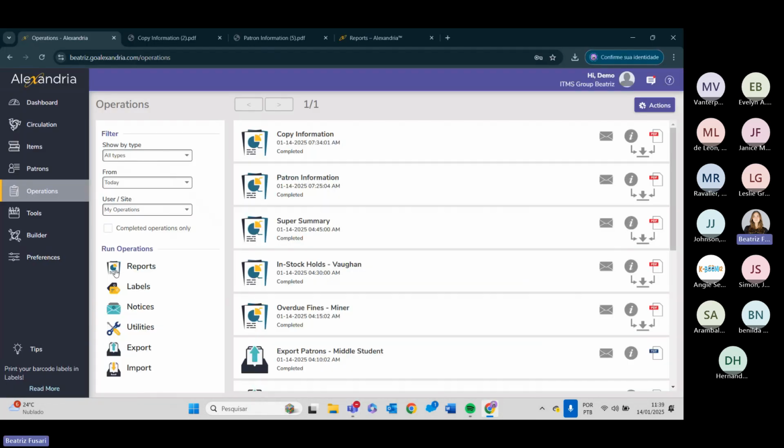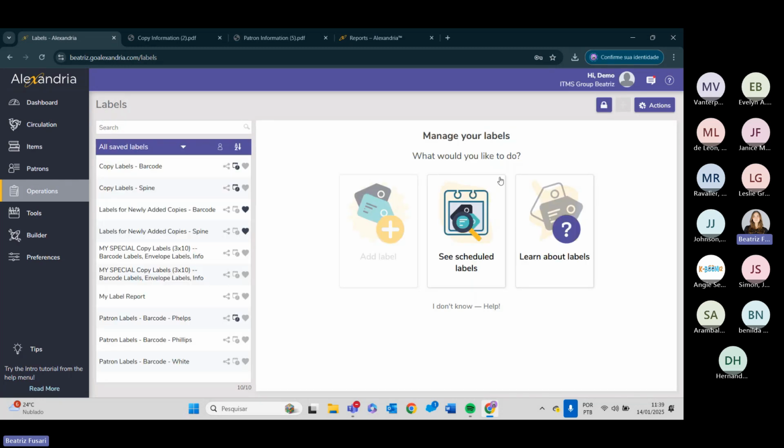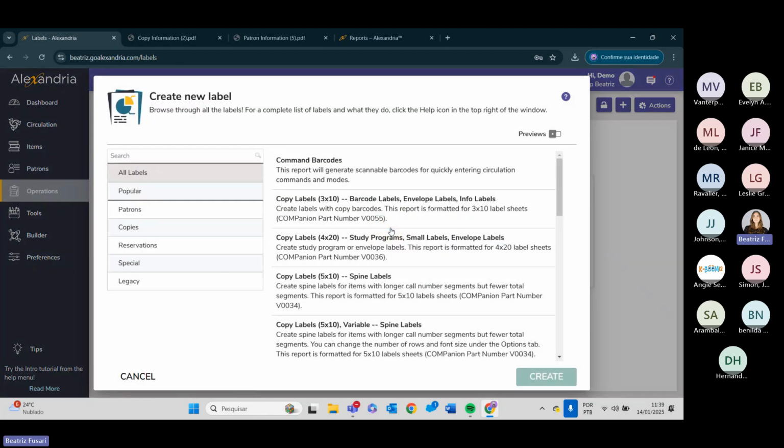So, okay. The next one we will be seeing is labels. If you used this area in Alexandria before, you will be able to remember that it was through the reports, but it's very easy for you to create your own labels through here. So let's click labels, and you will see that it looks like the one I just presented, the report area, and also the add items and patrons. So it's very easy for you to use it. So here we are, and click add label.